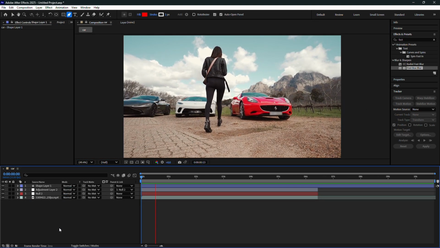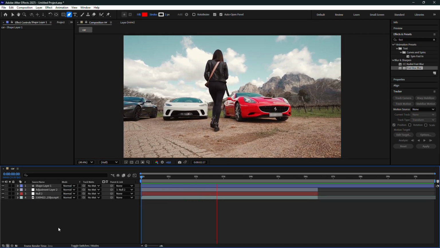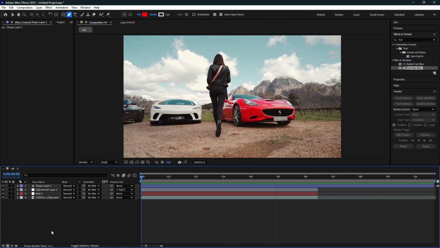Play the video to confirm that the license plate is blurred throughout the clip. That's it. The effect is complete.